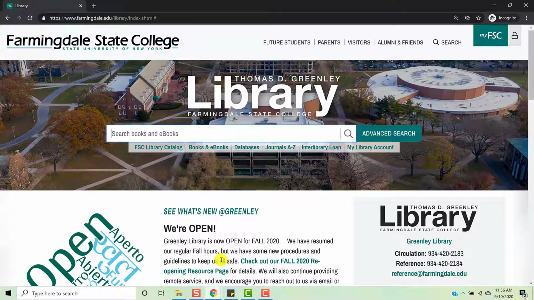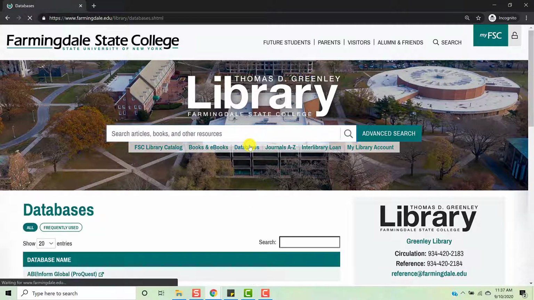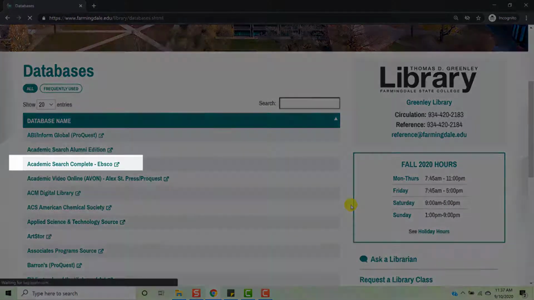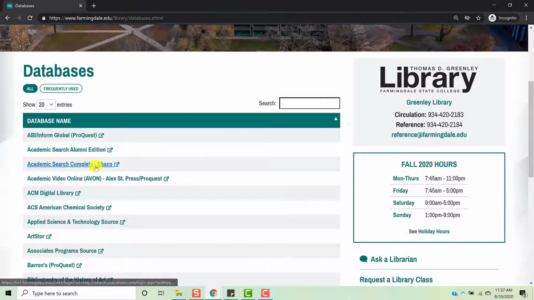To get to the databases, you'll start at the library homepage. Click Databases under the search field. This will take you to our A to Z listing of databases. If we scroll down just a bit, we can see that Academic Search Complete is at the top of the list because it begins with A. Click Academic Search Complete to access the database.